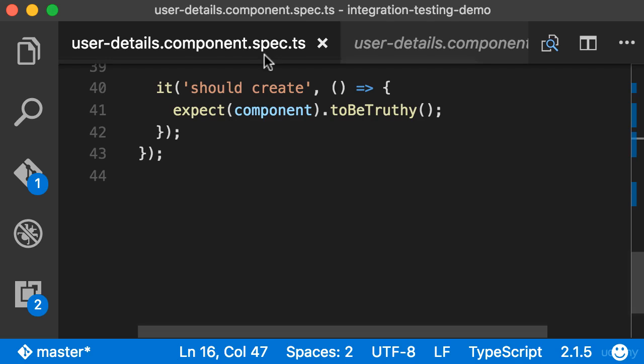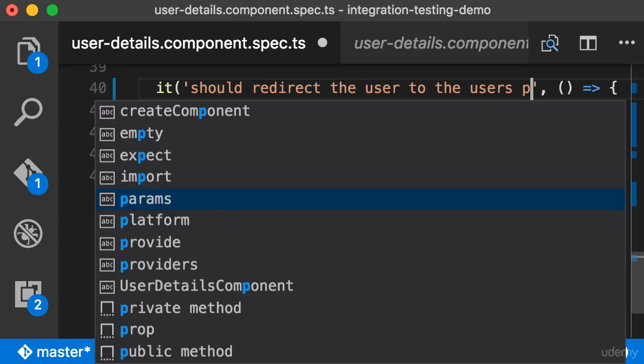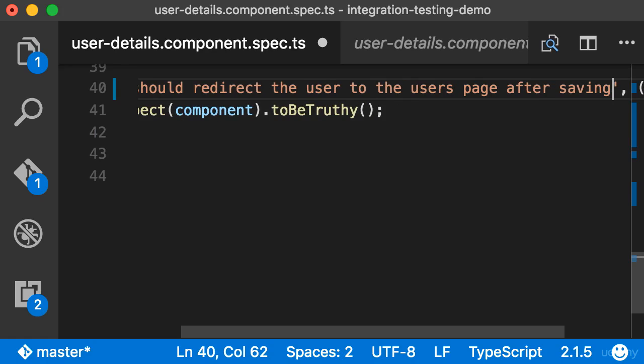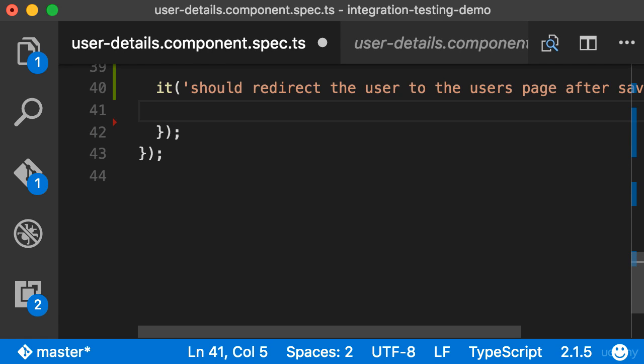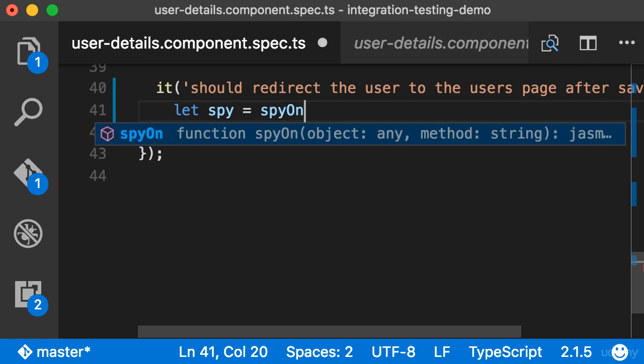So back in our spec file, let's change this and test the navigation. This component should redirect the user to the user's page after saving. First, I want to add a spy on the navigate method of the router. So let spy be spy on.